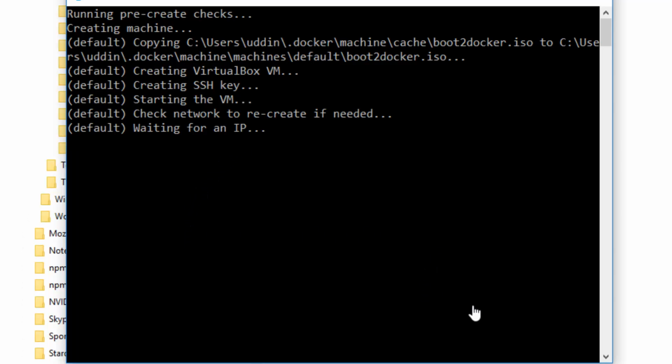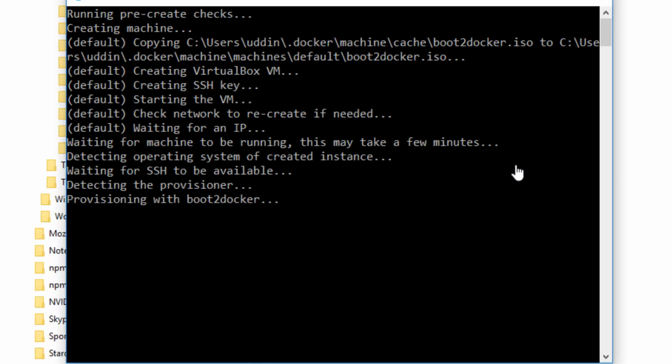So once this is done, at some point you're going to get a very lovely message of a whale that looks very cute, and once we have that, we should then be able to start using Docker. So I'm just going to fast forward to that bit in the video and we'll take you from there.